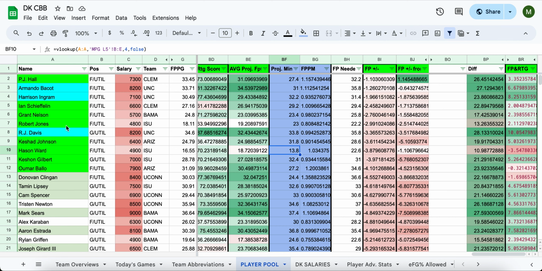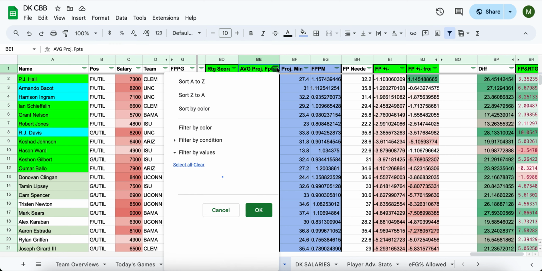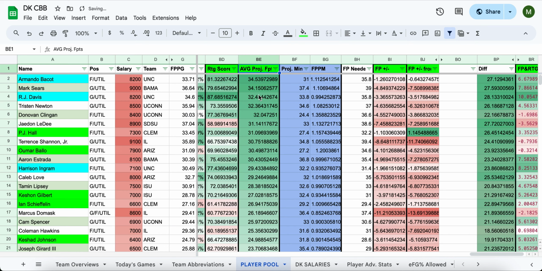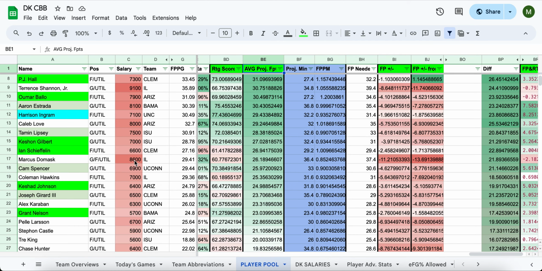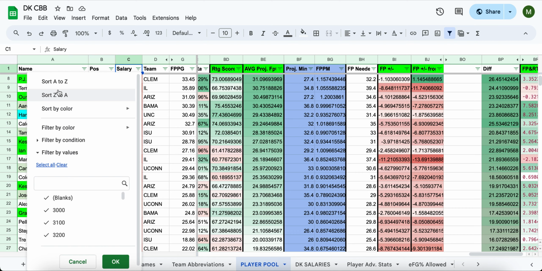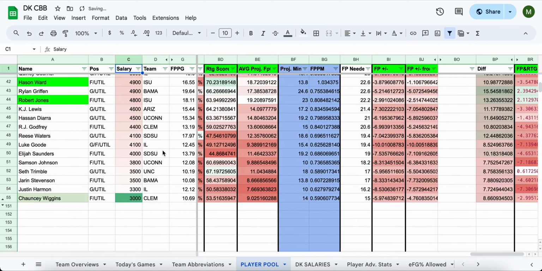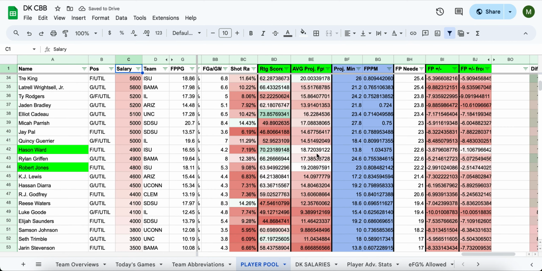So I would start with maybe Baycott, Ingram, or Ingram and Davis, or even Baycott and Davis because they're not crazy expensive. And then maybe Robert Jones and try to fill in with the rest. You can also sort by projected fantasy points, then look for whose salary stands out as someone who's cheaper than the players around him. Or sort by salary and look for players whose projections stand out as being better than the players around them.